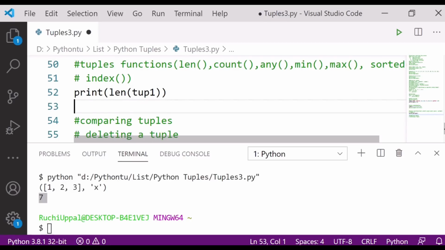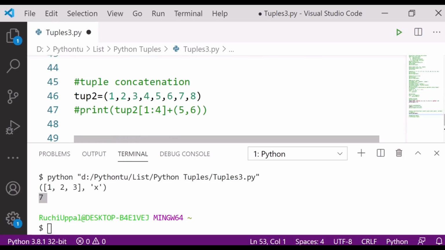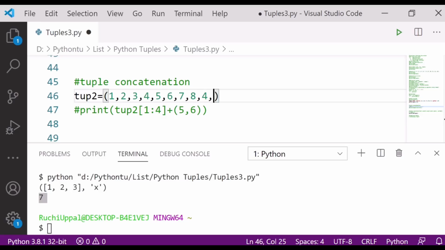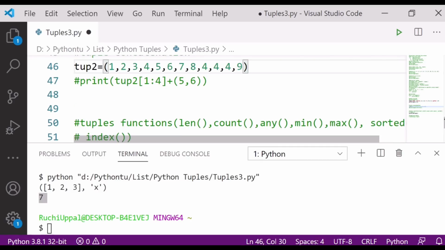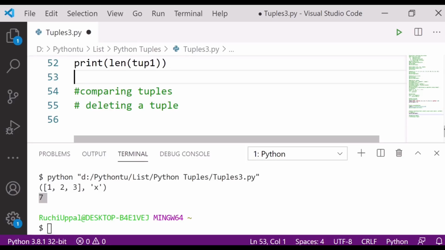Next is count. So how to use count? The count function is used to count the occurrence of an item in the tuple. Like if I write here 4 4 4, and then I write here 9. Let's see, and write down here the tuple name, 2. Clear?